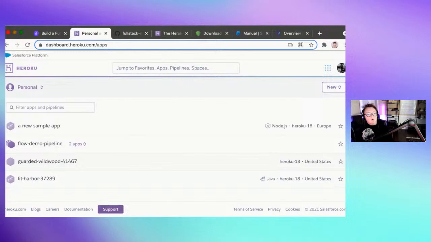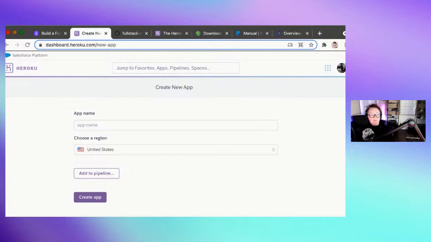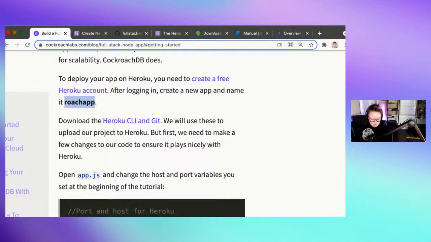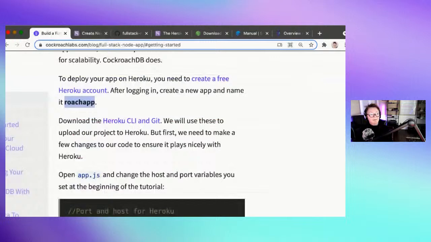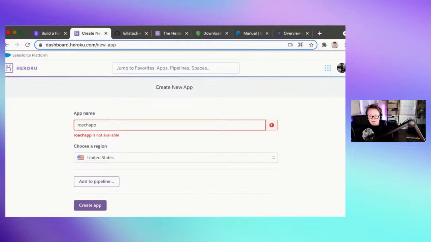Wow, this is old stuff. This is very old stuff. Wow, okay. So I do a new app, which is called, what does it want me to call it? Roach app. No, why? But I want it to be, fine. All right, let's not forget that. You gotta help me. Roachapp123.